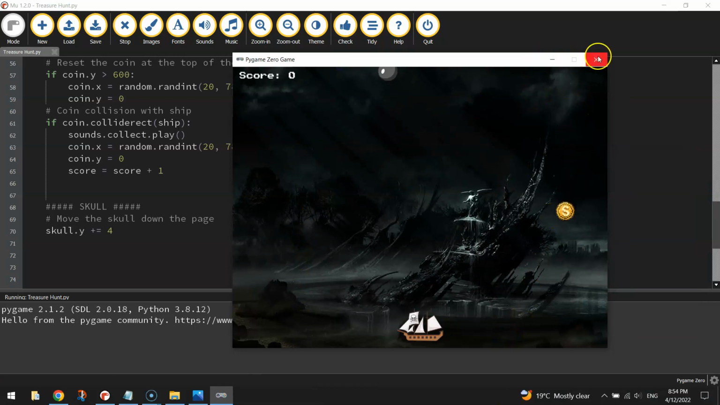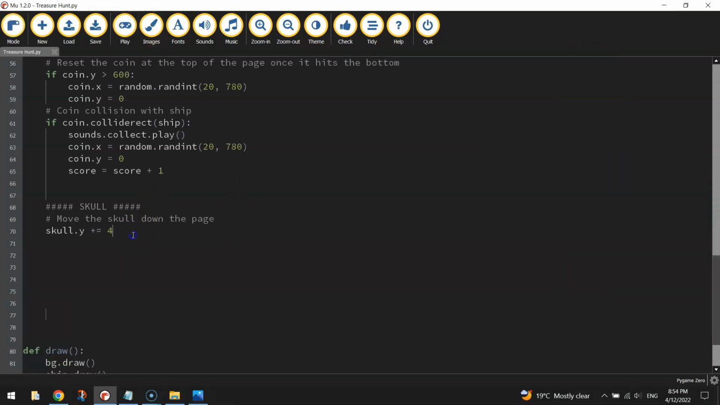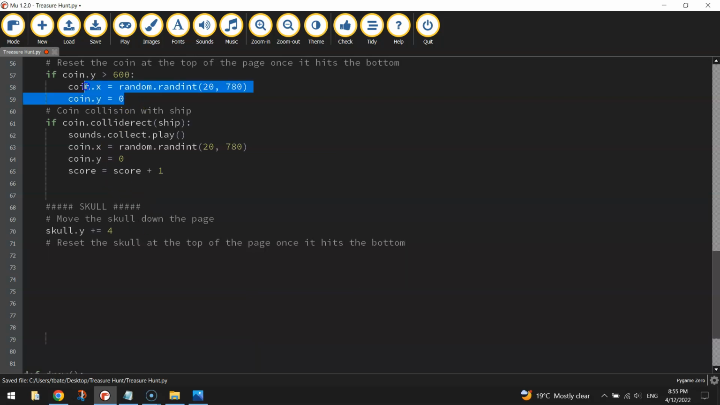A bit like what we did with the coin in the previous video, it's just going to fall forever unless we tell it to loop itself back around to the top of the screen and then start falling from a random location again. Okay, so let's put a comment that just says reset the skull at the top of the page once it hits the bottom. Now, the code for this is going to be quite similar to what we had up here with the coin. It's just going to be another if statement. So if our skull.y is greater than 600, so it means it's hit the bottom of the page.